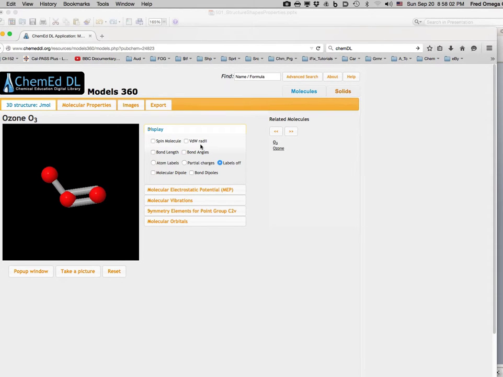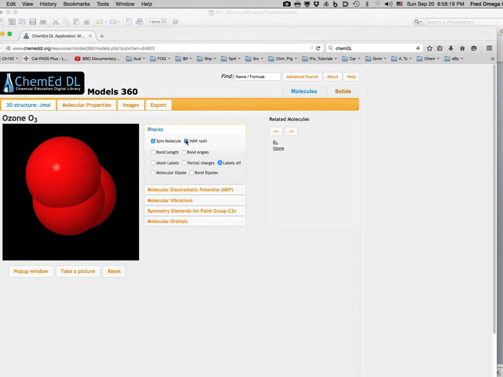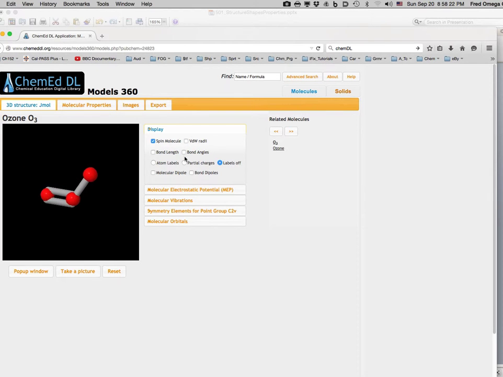If you go over here, you can take a look. You can make that chemical spin by clicking here. You can do a space filling model by clicking here. You can figure out the bond angle right here. 117, which is close to about 120. It's not exactly. You can label the atoms. So go to ChemEdDL if you want to see the shapes of these chemicals.